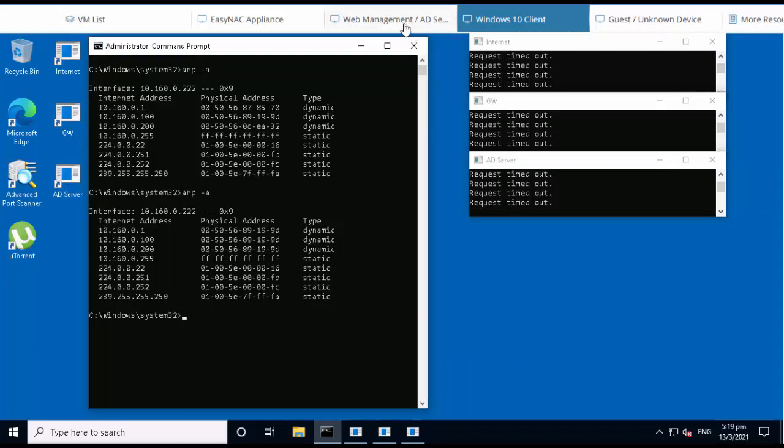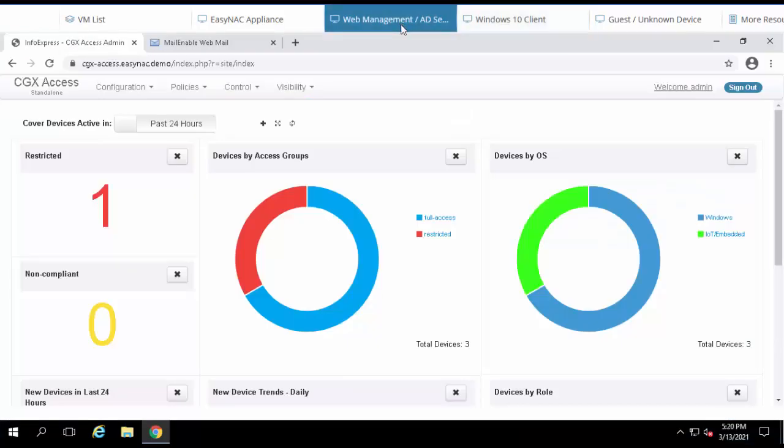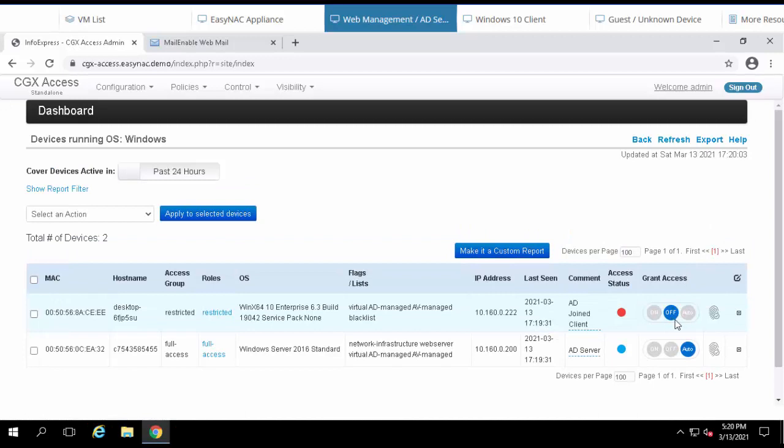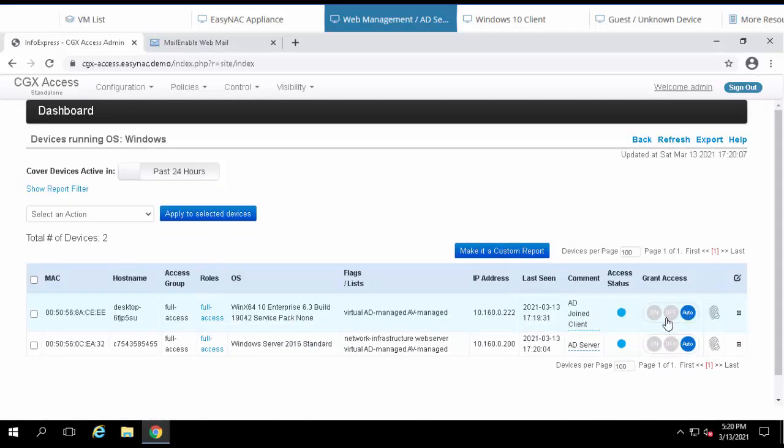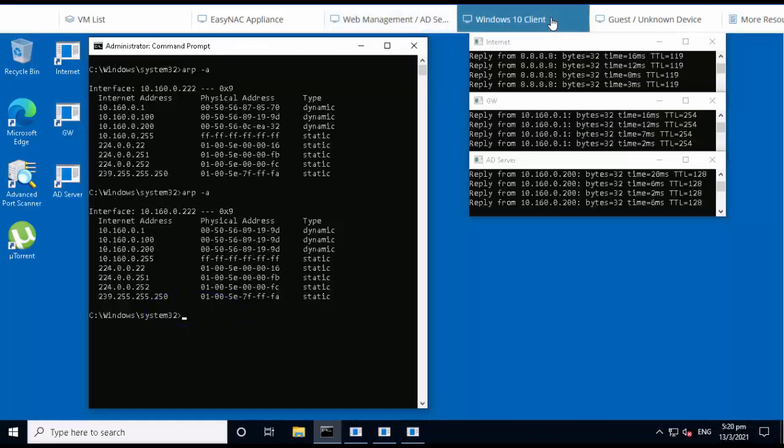Now, if I go back to the management interface, let's say we want to put him back on the network, we certainly could do that. I'll basically put him back in auto policy mode. And then based on the fact that he's AV managed and AD managed, he's being assigned full access. And that takes effect right away. So his pings will start going through again, and everything's fine.